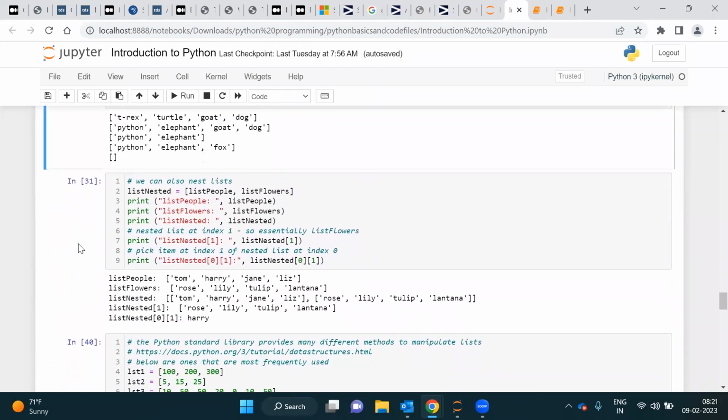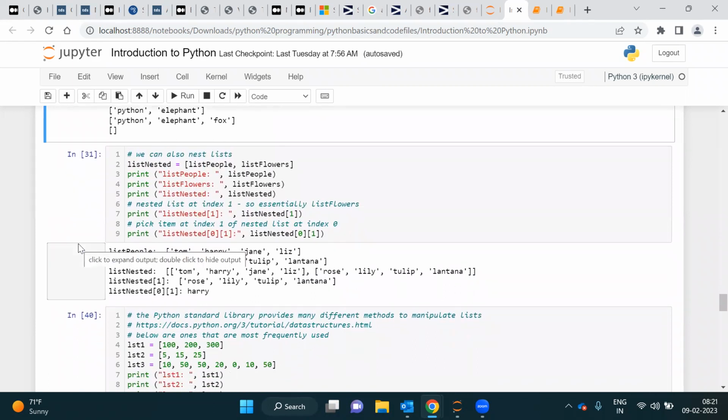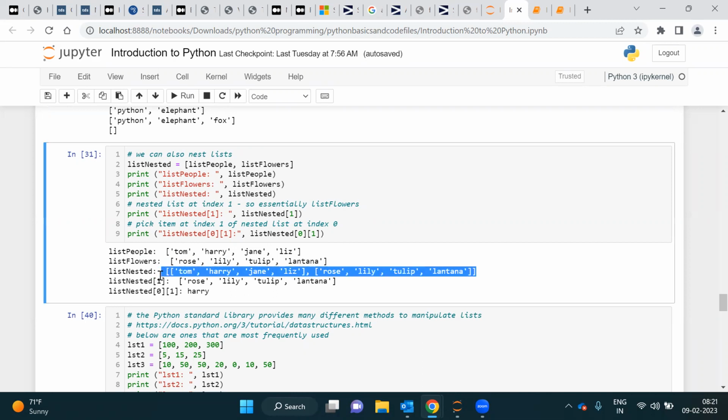Okay. Moving ahead to the nested list. Previously we have seen list people and list flowers. Nested lists are something which are lists of lists. So one list contains multiple lists. This is the list people, this is the list flowers. Now you can see the list nested, inside which we have two lists. So this is called a nested list.